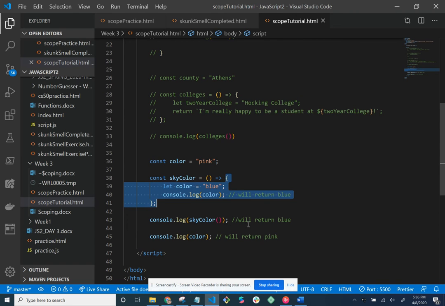I'll get to this here in just a second. Now, the reason this is coming up pink is because it's blind to this, and it just kind of bypasses that because it's not within what it can see, and it just looks up for the next other thing that it can find for color, and that's pink.